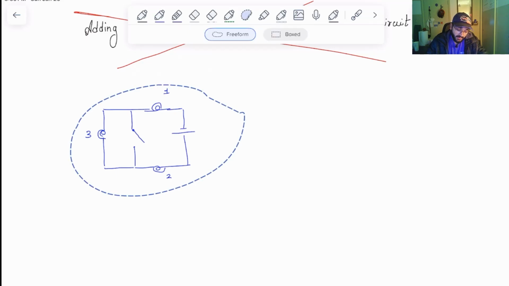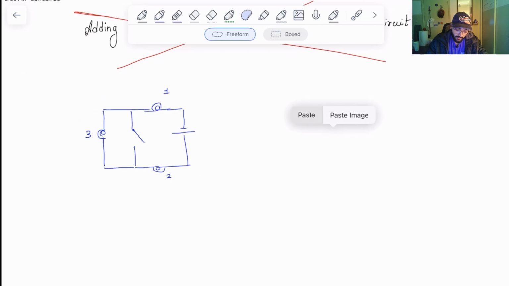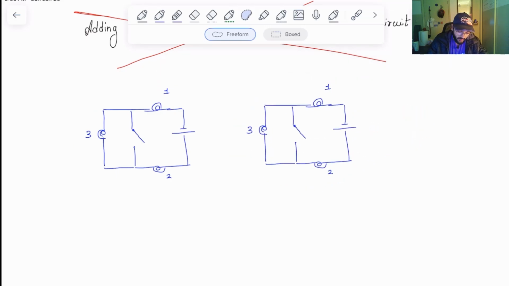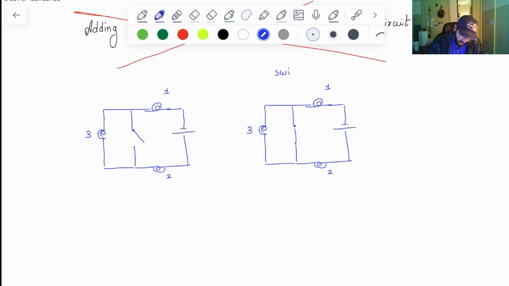And I'm going to copy this switch and make another diagram that will be exactly the same, but it will represent the state when the switch is closed. So switch closed and switch open.